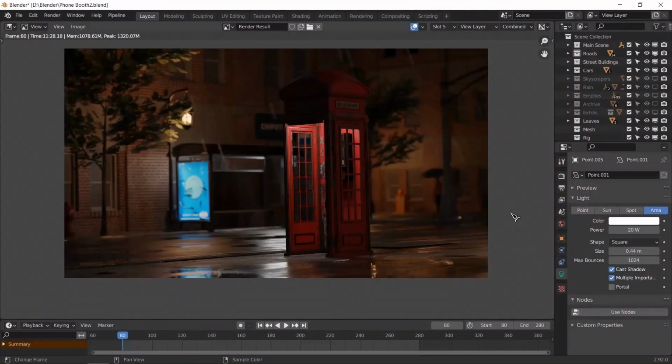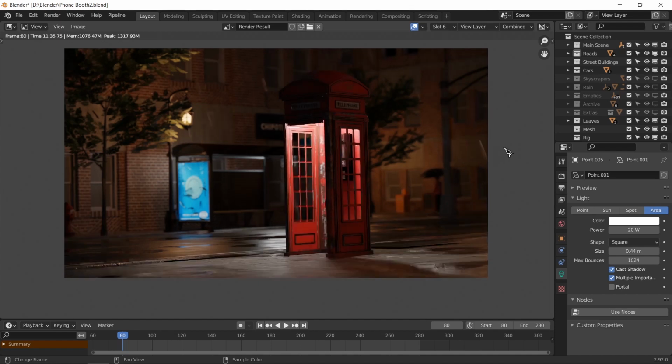Okay, so our render is done. 11 minutes. We started off our render at about 7 minutes per frame. Don't know what we added to make it 11, probably reflections, I guess. Anyway, comparing it with this one, yeah.